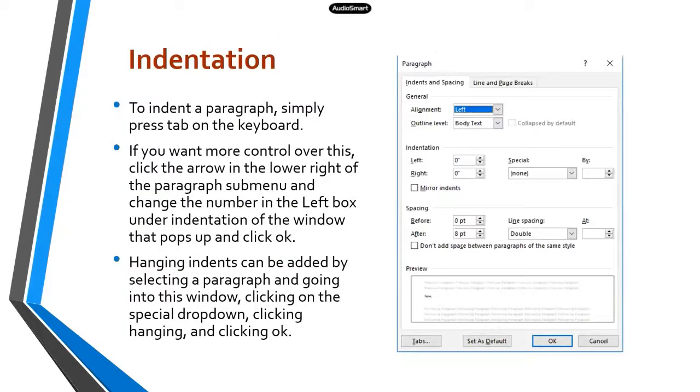Indentations are also common for the first sentence of a new paragraph to create contrast and ease confusion within a document. The easiest way to indent the first sentence is to press the Tab key on the keyboard with your cursor in front of the sentence.